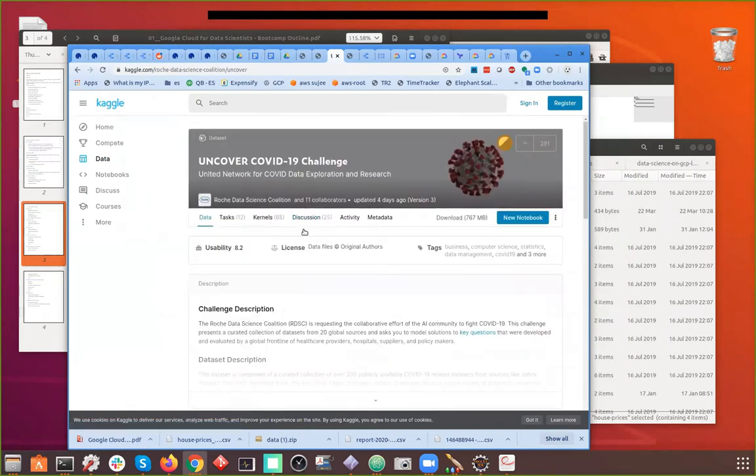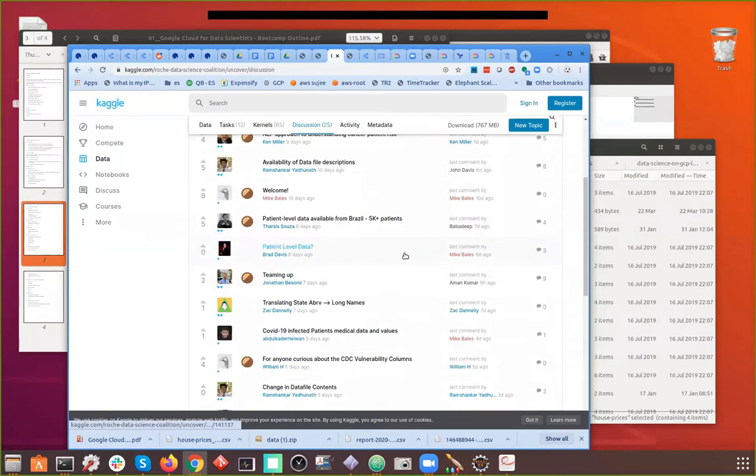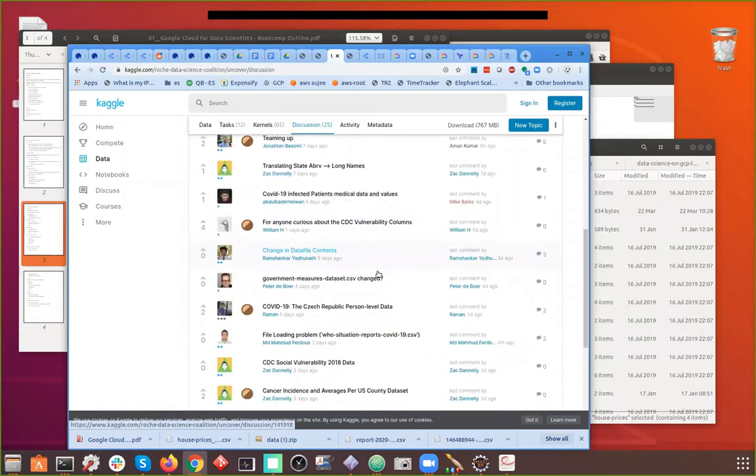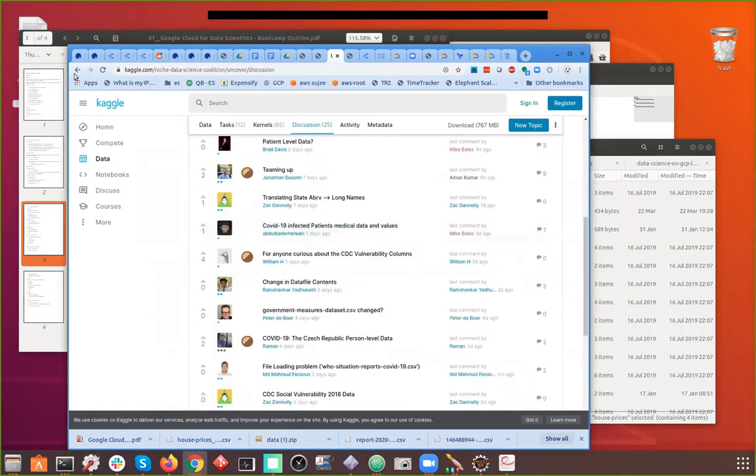And the thing is, a lot of people discuss this. For example, people say, okay, how did you clean the data? Things like that, right? So that is pretty good. It's not like somebody just threw data on a public server. People are actually discussing it, so you can learn a lot of things by looking at how people are processing the data. So yeah, I would recommend Kaggle wholeheartedly.